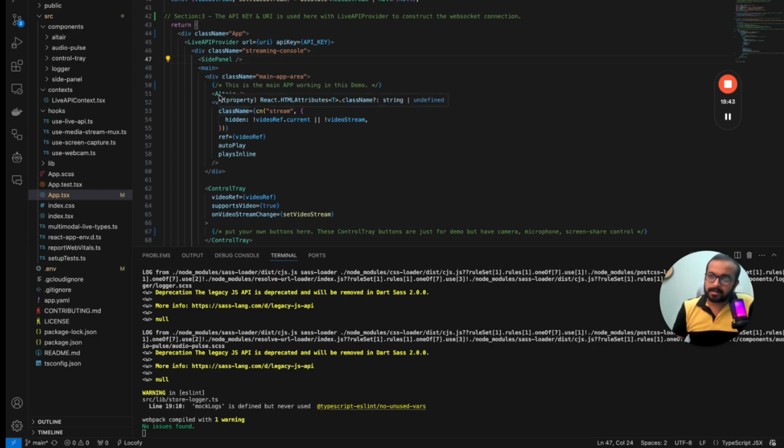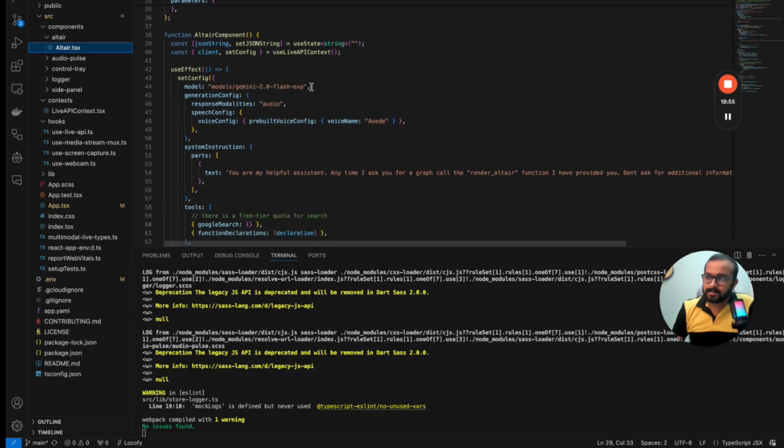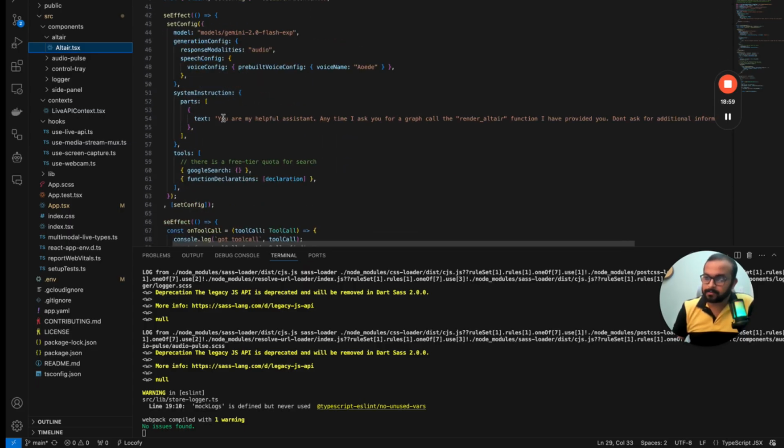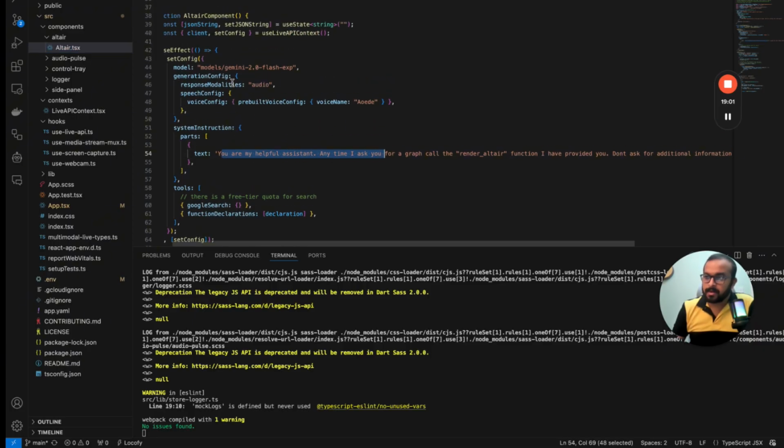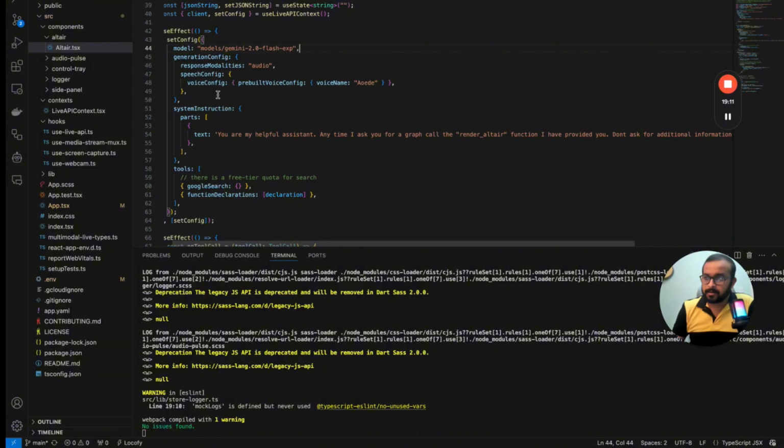The main thing that I wanted to show you is the Altair component, because this is where your application code would reside. So let's go to the Altair component, which is src/components/altair/altair.tsx. And this is where you define all of the custom business logic for your app. You would specify your system instruction, and the model that you're going to use. You can see this particular playground is already using the Gemini 2.0 Flash Exp model.